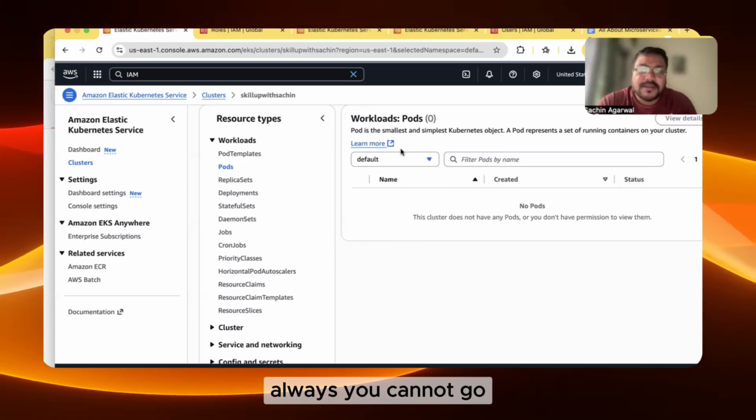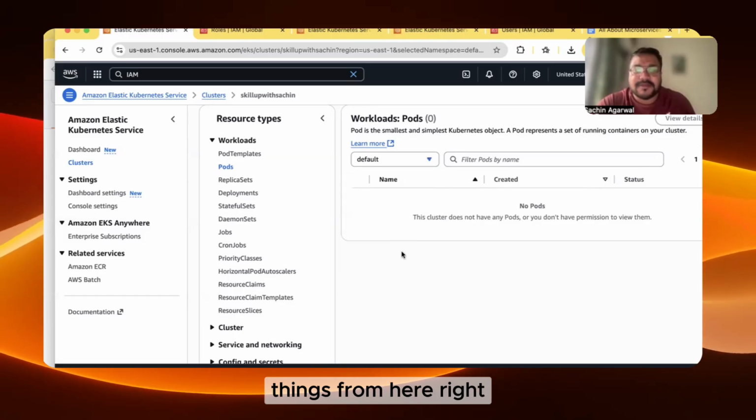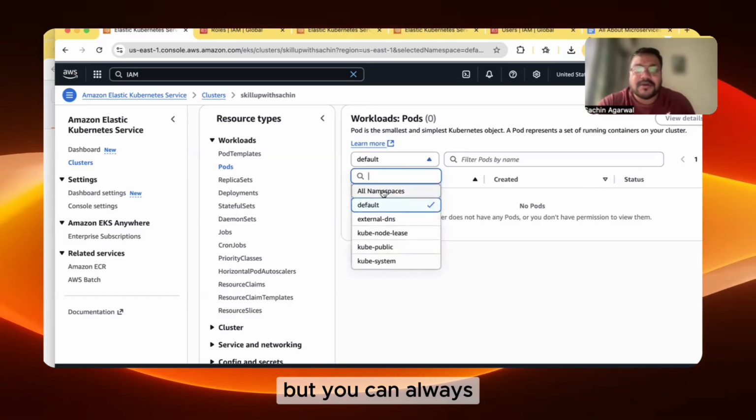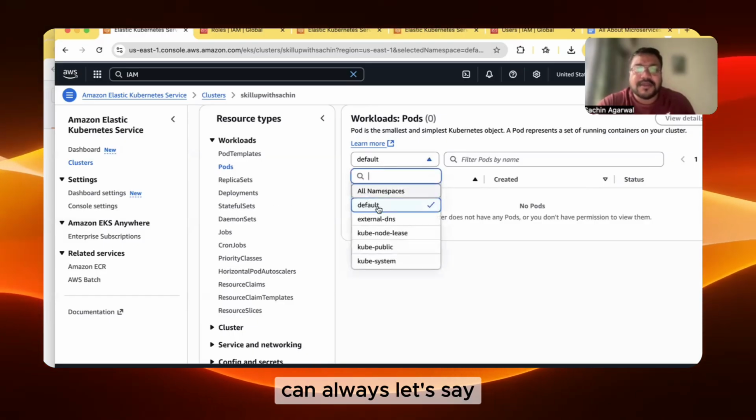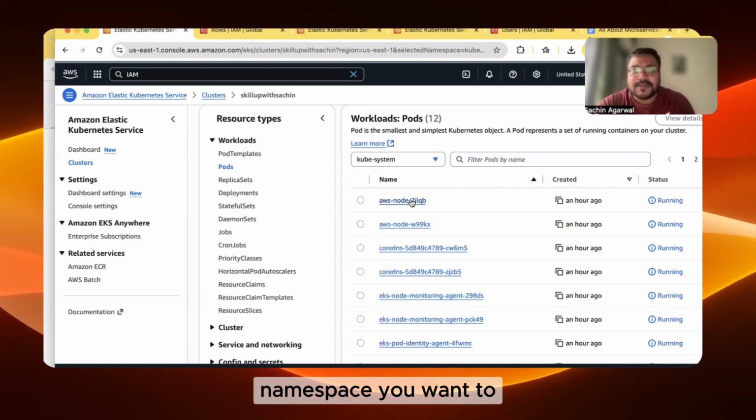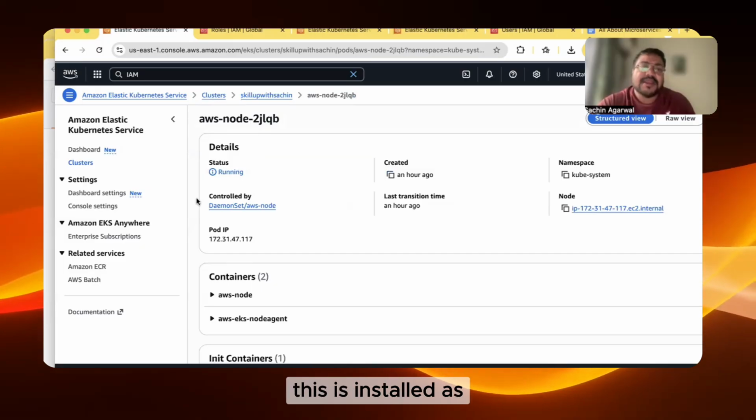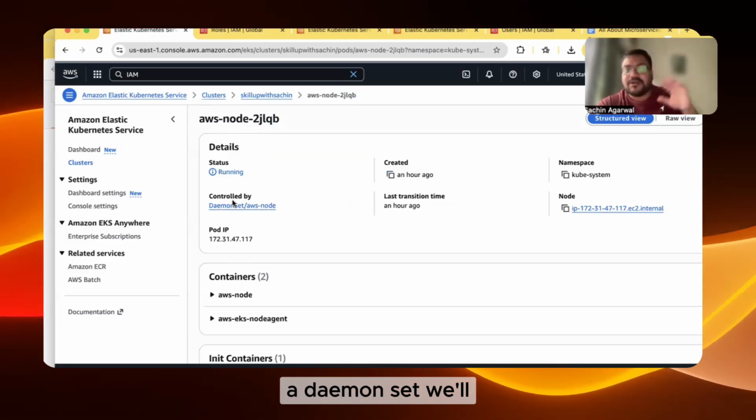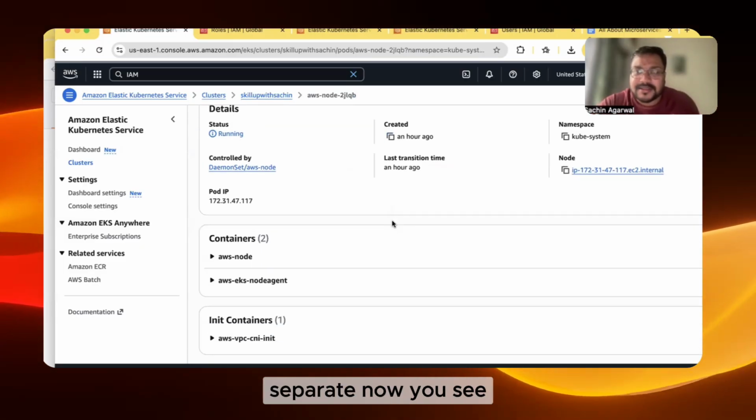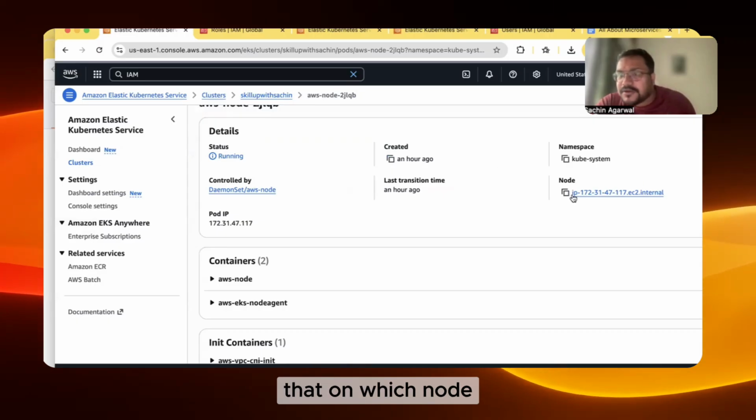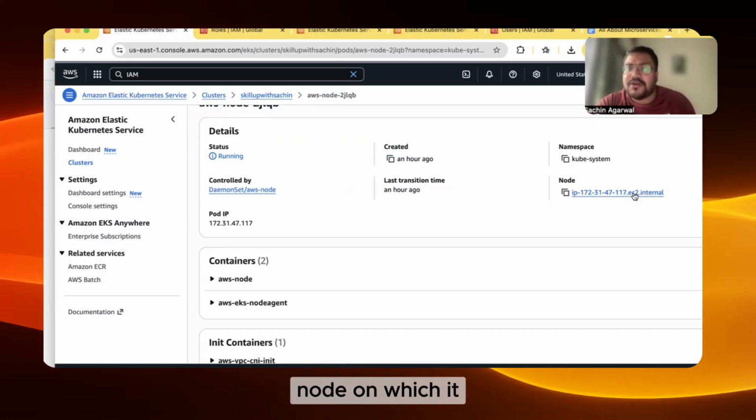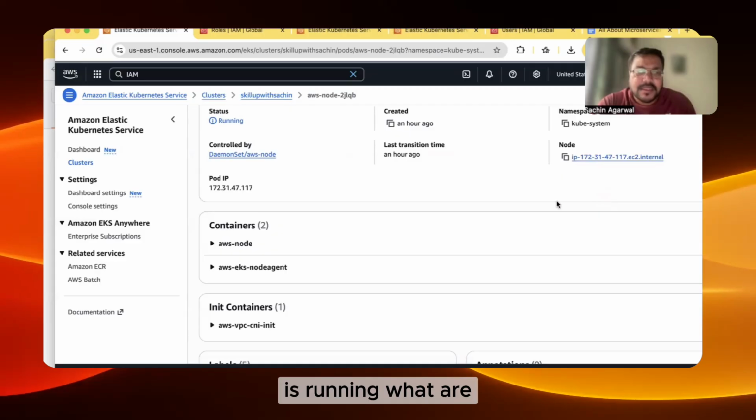You cannot go ahead and edit things from here, but you can always, let's say in the kube-system namespace, check a pod. This pod is in a running state. It is installed as a daemon set. We'll talk about all of these things separately. You can see on which node it is running.